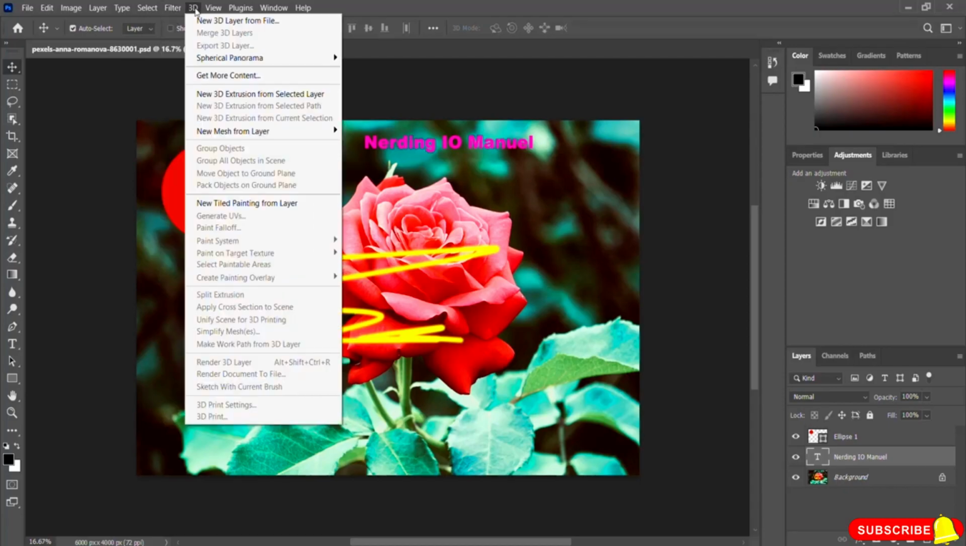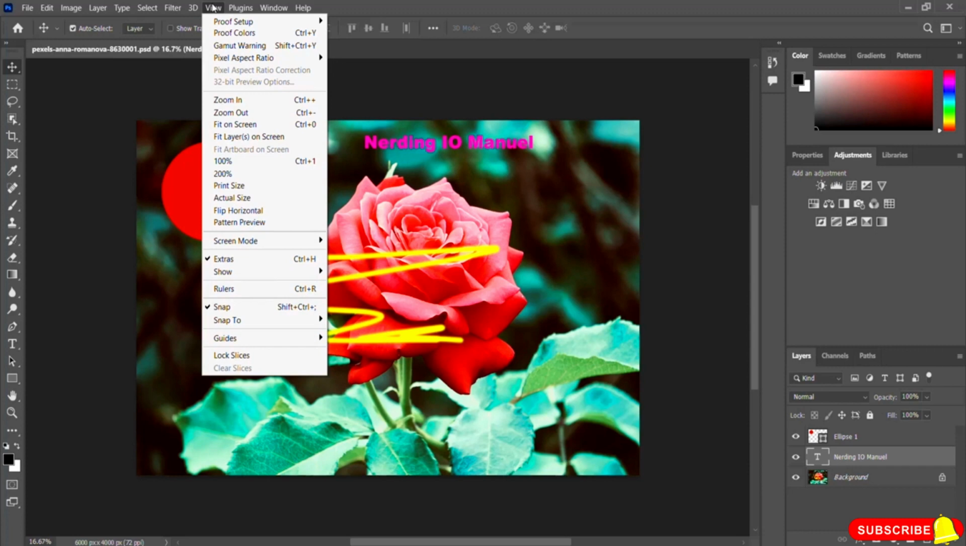And this is our 3D menu. When you need to work on a 3D task, you will have to work with this 3D menu, because it will give you elements like 3D layers, 3D objects, 3D subjects, all these things. And this is our view menu, and this view menu is associated with the interface. So zooming in, zooming out, grid, rulers, lines, all these things are associated with this view menu.